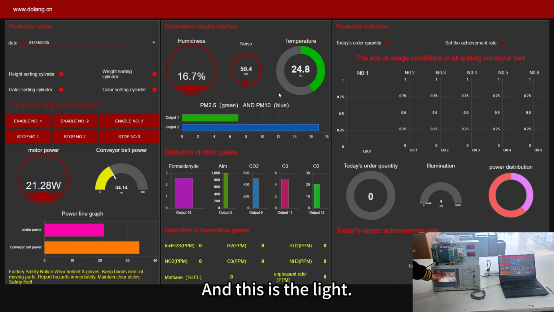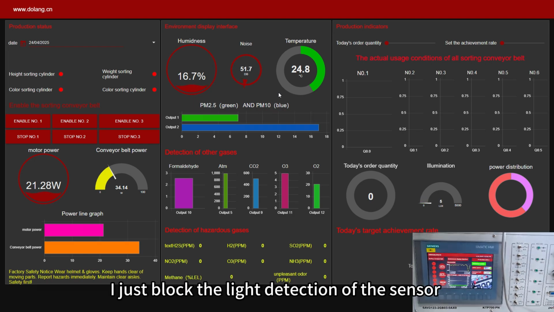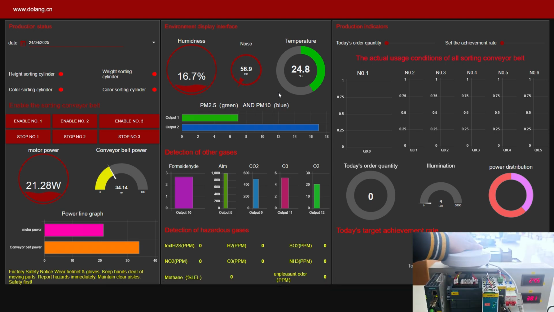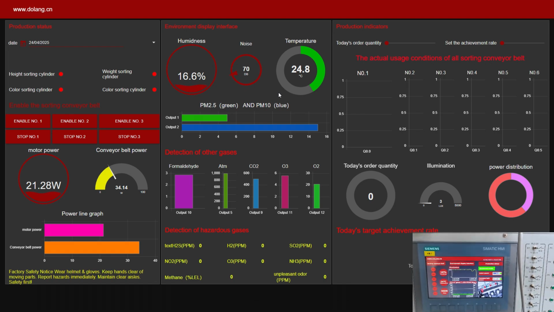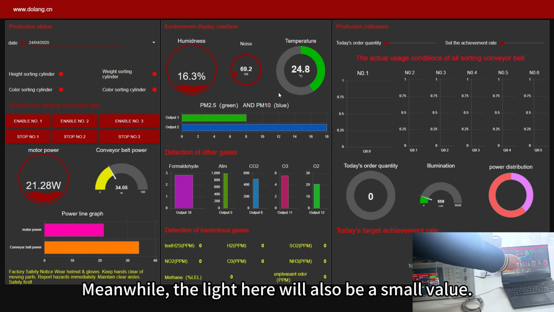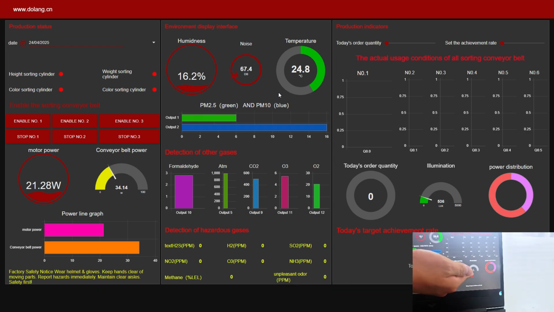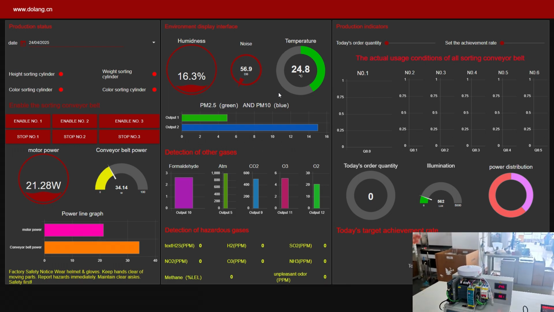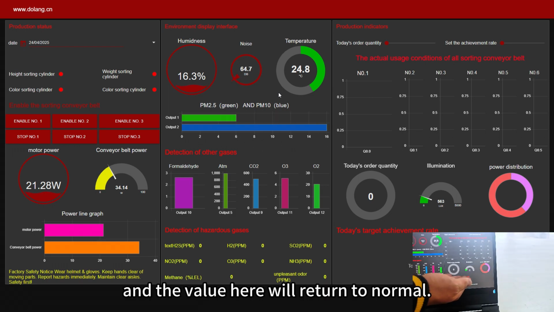And this is the light. I just blocked the light detection of the sensor. We'll make the current light value approximately 0. Meanwhile, the light here will also be a small value. Then I lift my hand, and the value here will return to normal.